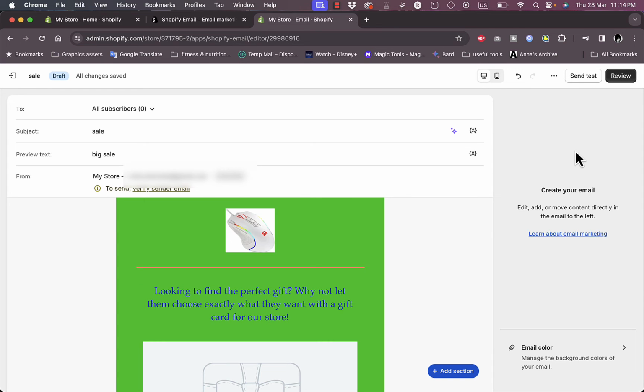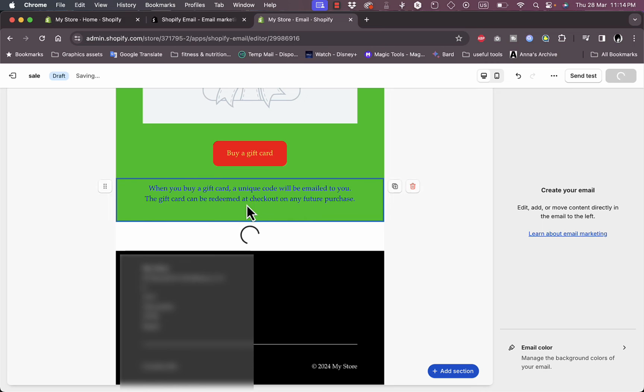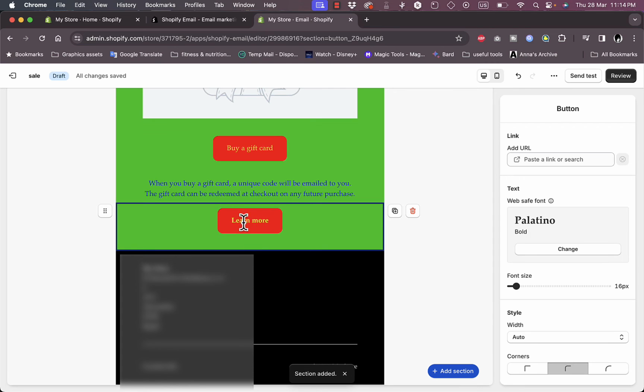Review it. Okay, and here you can add sections to your email. You can add tags, you can add buttons, you can add images, dividers, product, gift card, and so on. So let's add a button. For example, it'll be added automatically at the bottom here. Okay, learn more. And you can click on each element here to edit the element itself.